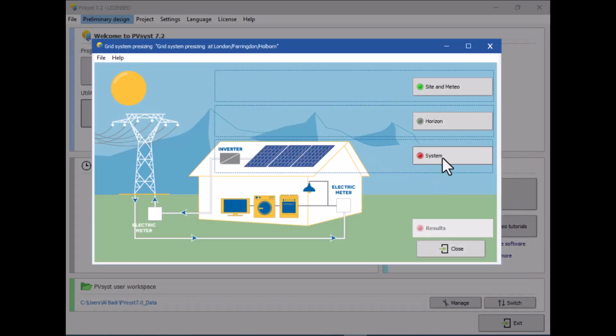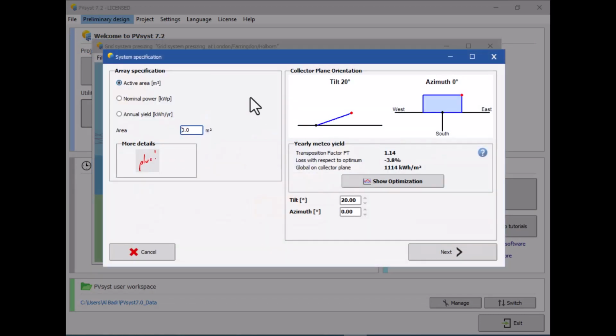Okay, let's start with designing the system. If your customer has already bought an area and specified this area for the PV system, you can enter here the area in square meters. Let's say 200 square meters, or let's say 500 square meters. This 500 square meters is going to give you a nominal peak power of about 75 kilowatt peak, or an annual yield of 70.3 megawatt hour per year.